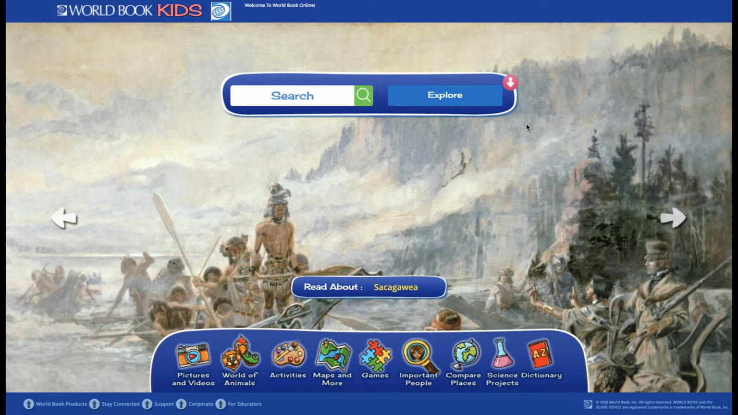Next, we'll look at how to conduct a search for a topic. This is perhaps the most common way to find information on Kids. Click into the search bar and enter a search term here. I'm going to try to look up plants.